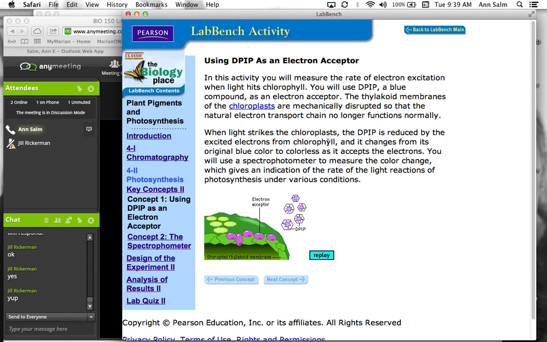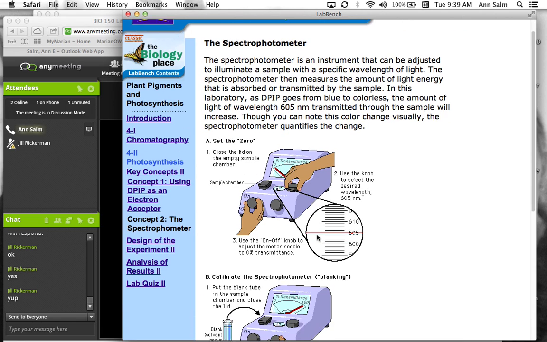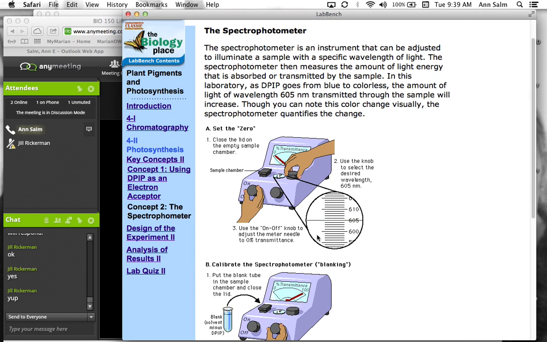So when the light strikes the chloroplast, the DPIP will be reduced and go from a dark blue to a lighter blue as photosynthesis carries on. For a device that we use in this experiment, we've got a spectrophotometer. This is just an instrument that shines light through a tube and will give you the percent of light absorbed.